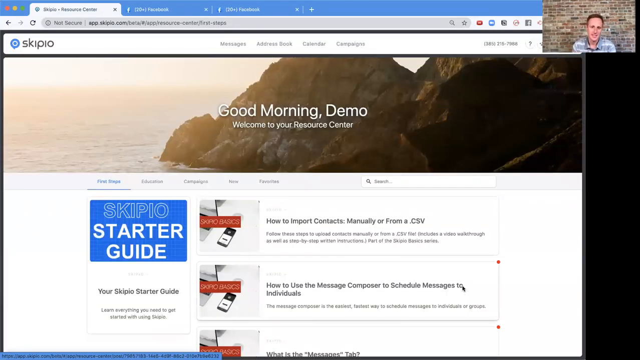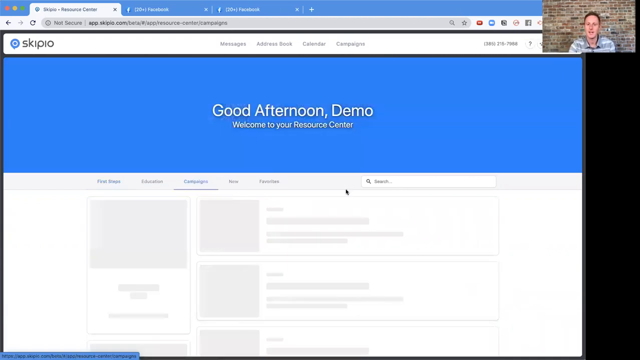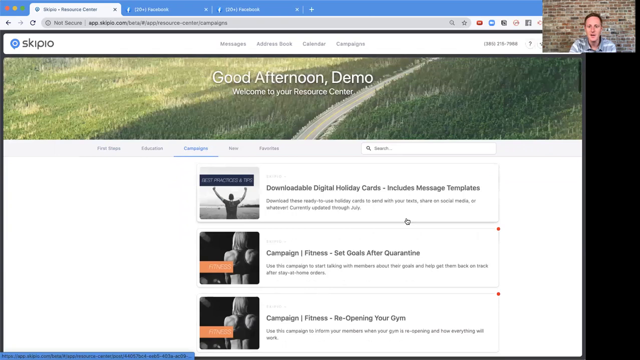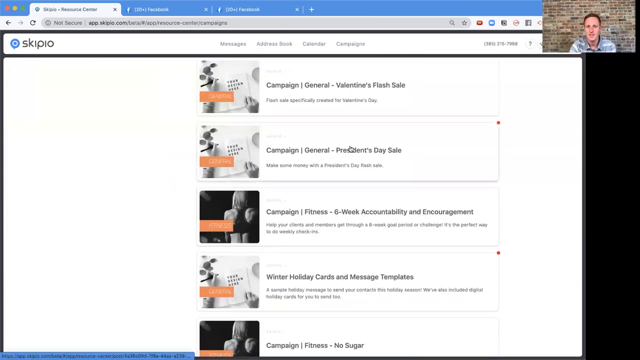The first thing that I want to talk about is just our resource center. Everyone has access to this resource center. You land on it every time you come into the app. This is a repository of trainings, information, articles, guides to help you experience success with your Skipio account. There are even campaigns that you can import right from here. And when I say import, that means you can take them and automatically have them in your account and then tweak them to fit your voice and your messaging. And it's very, very simple. Let me go ahead and grab it and show you how simple it is.